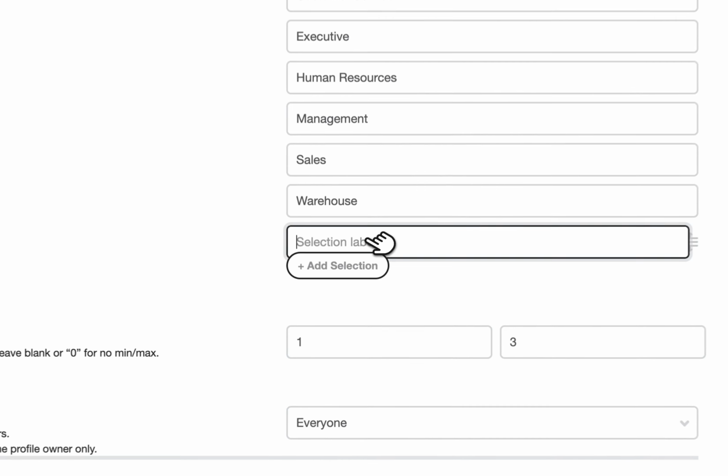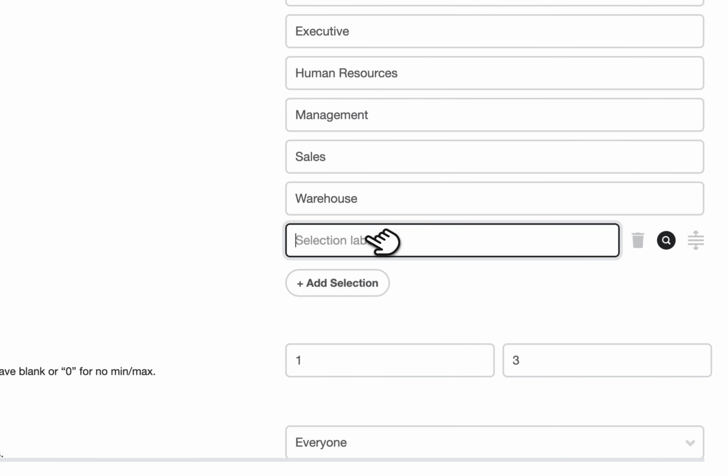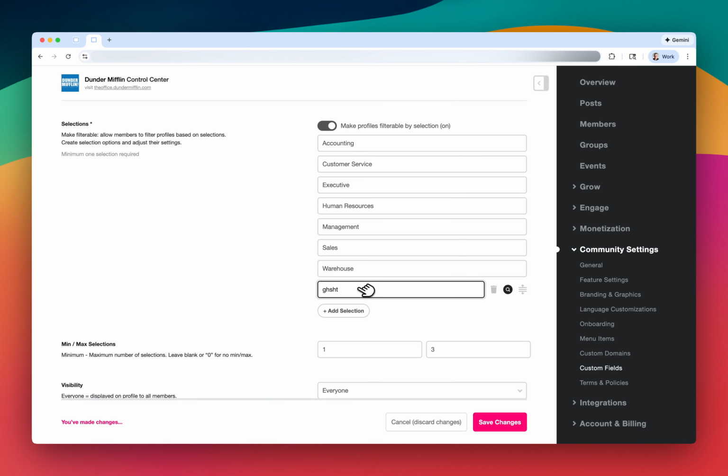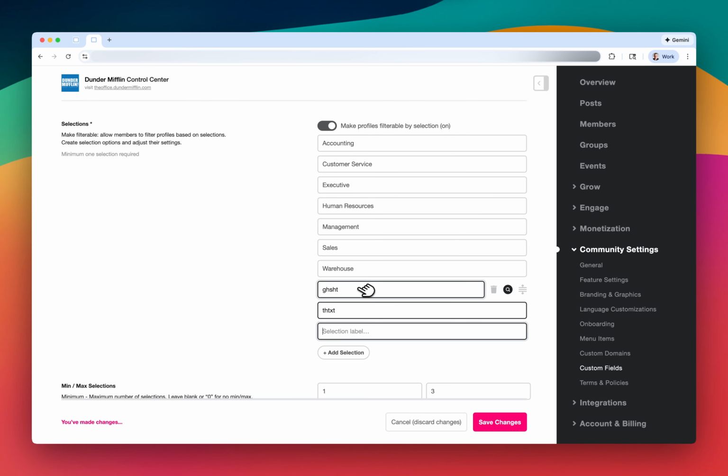Very easy to add selections. You can see here, I'm just going to jam some text in here, hit return, creates a new one, hit return, creates a new one. And you'll notice too that the selection for filterable is on by default. And I'll just get rid of these here real quick.